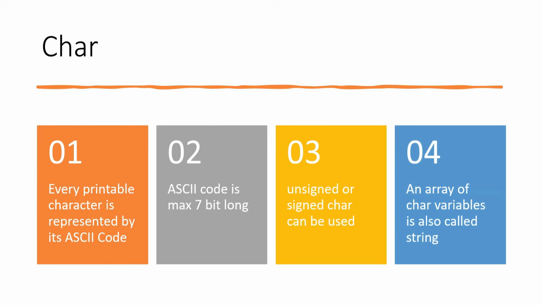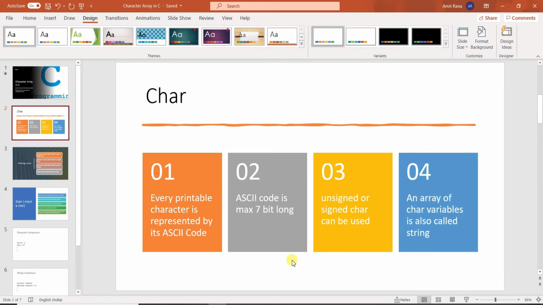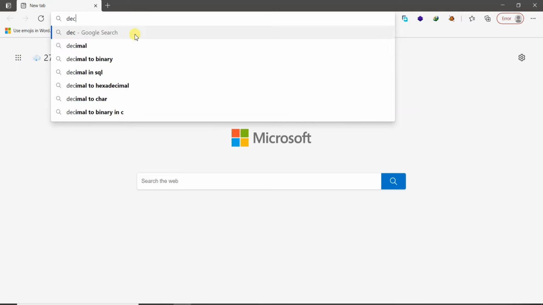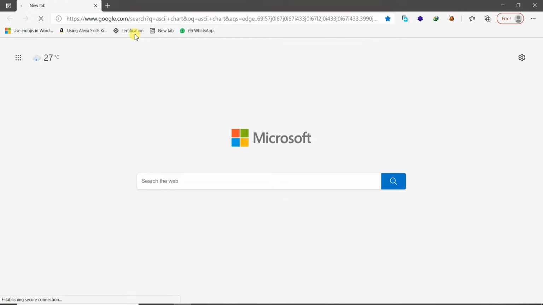Now, just like we have seen that there is an array of integers, there can be an array of characters also. But before that, let's see some basics about characters. A very fundamental thing about a character is that anything which is printable is basically an ASCII code. If you ask me what is ASCII code, then ASCII code is basically a representation of printable characters as decimal numbers. So let's see the ASCII chart.